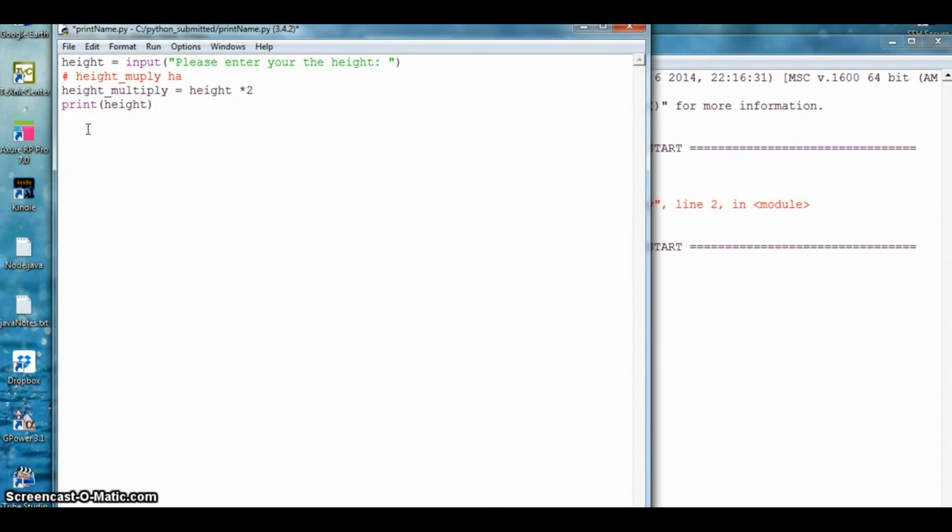as multiplication. And then you can just save it and it will work.